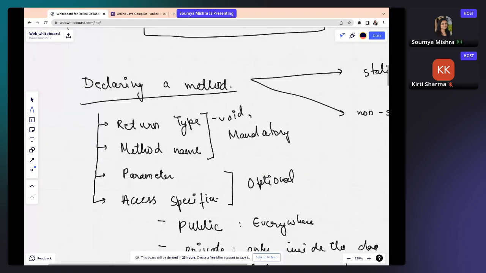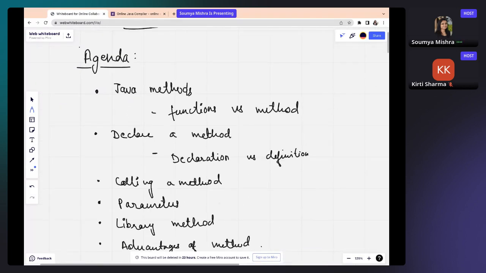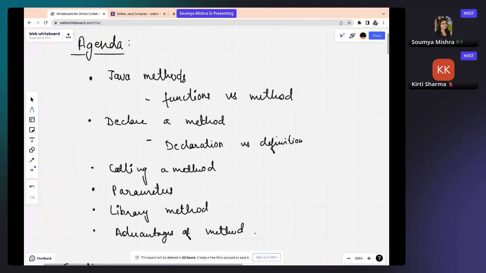This is what we discussed in today's class. We spoke about Java methods. We understood the difference between a method and a function. Conceptually, both of them are the same. Both of them are just functions, but functions which are written inside a class are called methods.